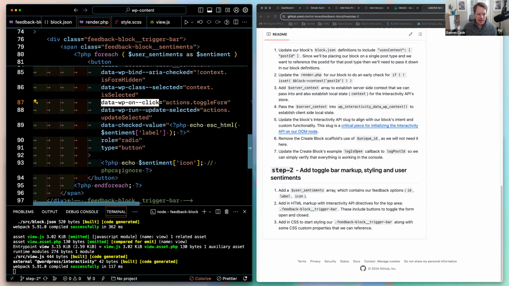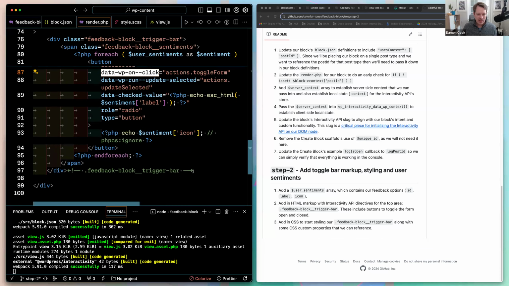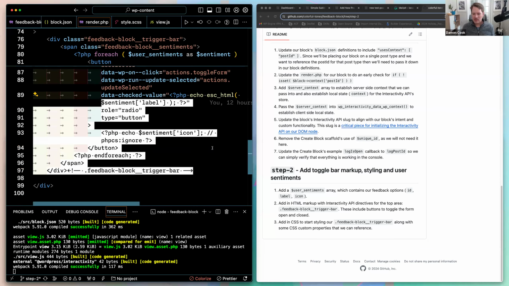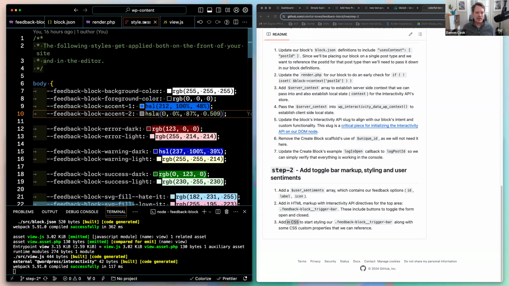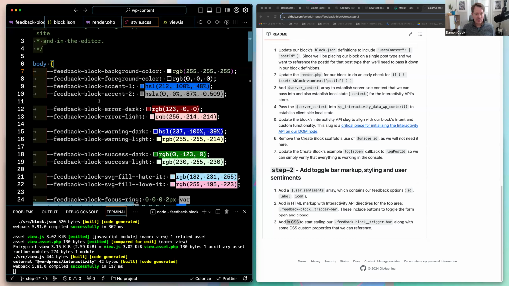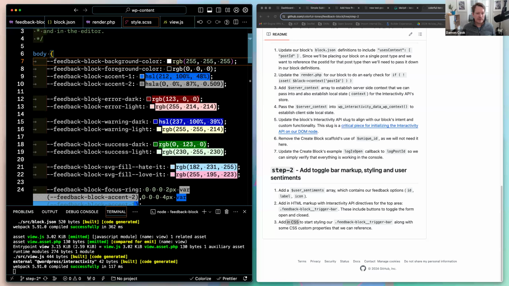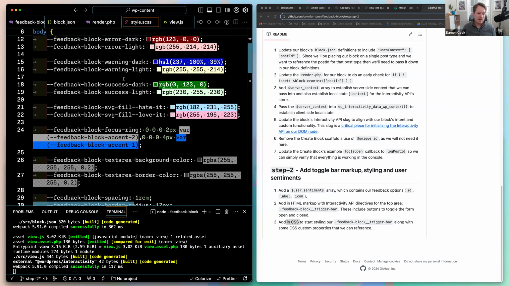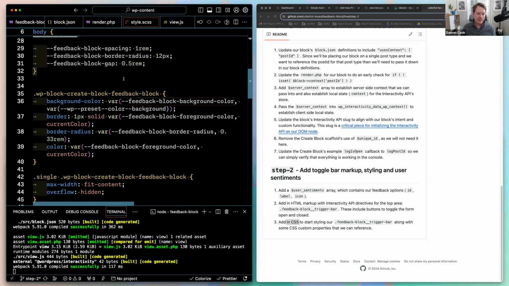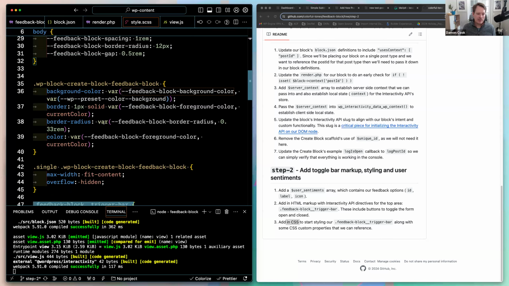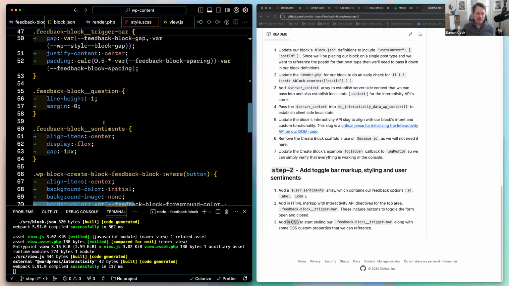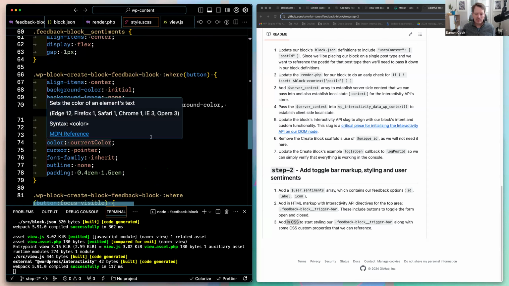So that's really the heart of the changes. What else? We have the user sentiments, we have the markup here, and then we also start adding in some of our CSS, which is in this style.scss. I am creating some CSS variables for us to use so that we can reference and keep those separate, and then just some basic styling that we can use.